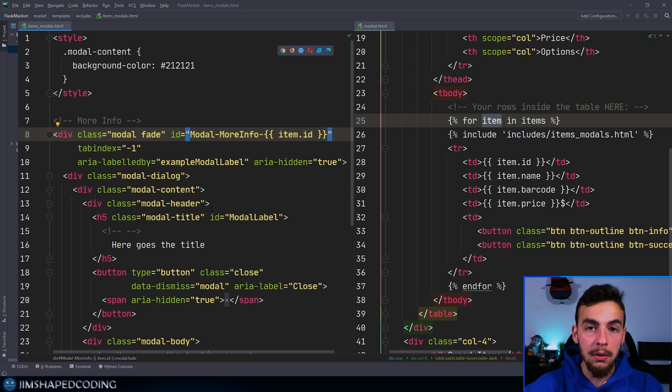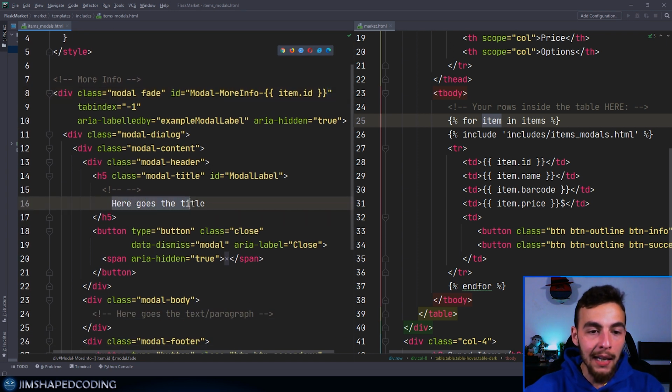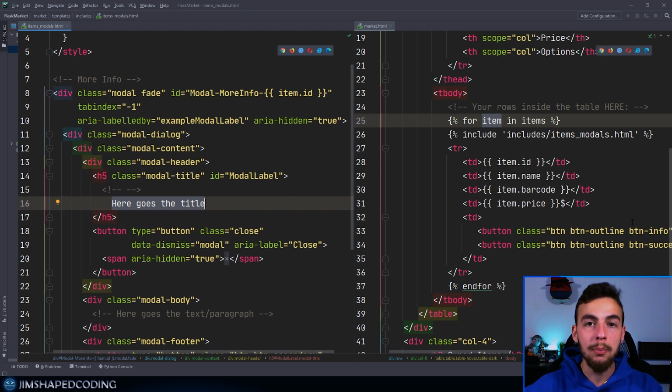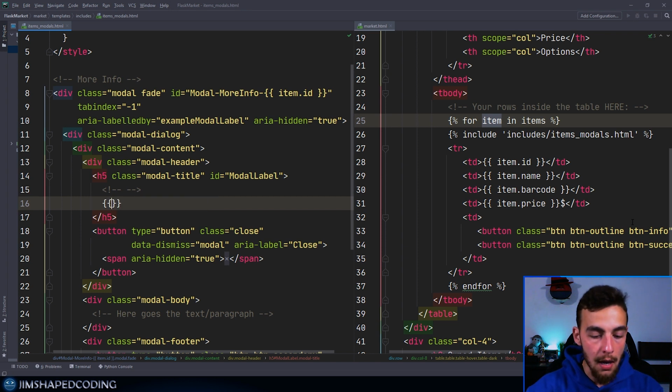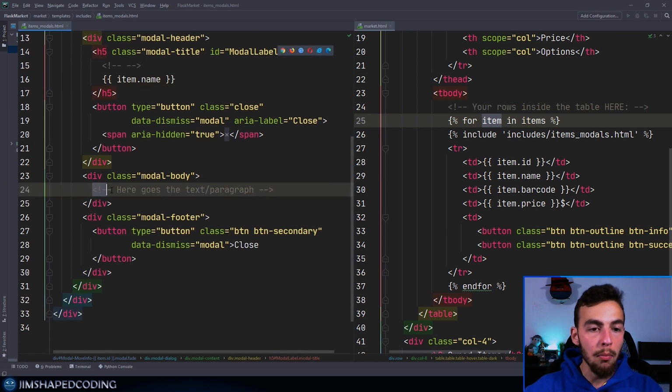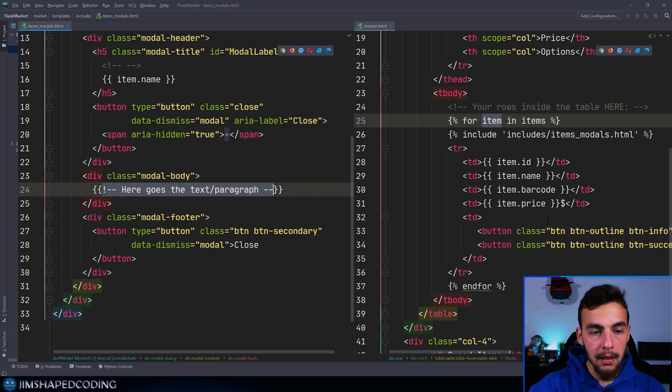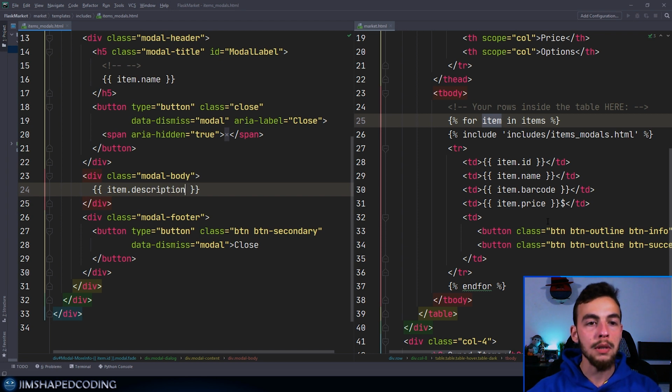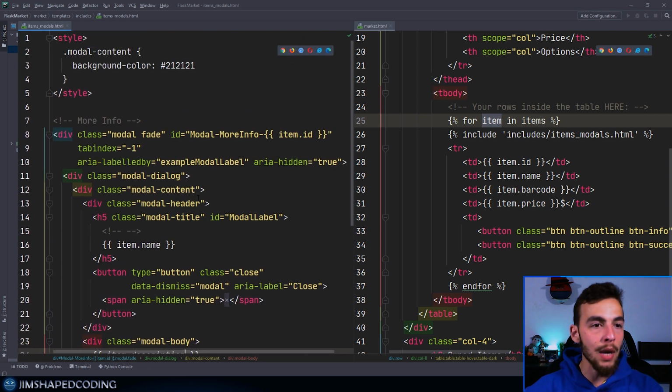And now we could also do that for the title of our modal. So we probably want to display the title as the item's name. So we could say item.name like that, and we could also say inside our modal body something like the following. We could say item.description, because if you remember, we have a description field for each of our items. And now this is great, and we have completed the customization of the items underscore modal.